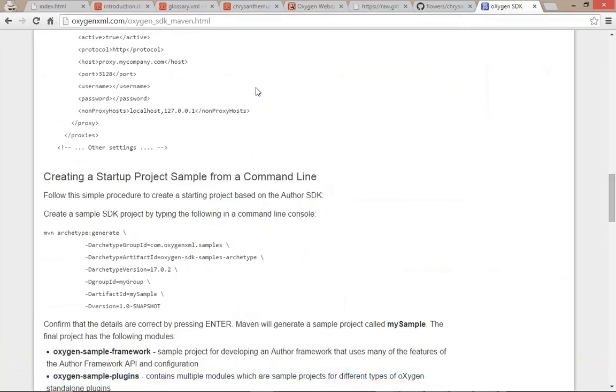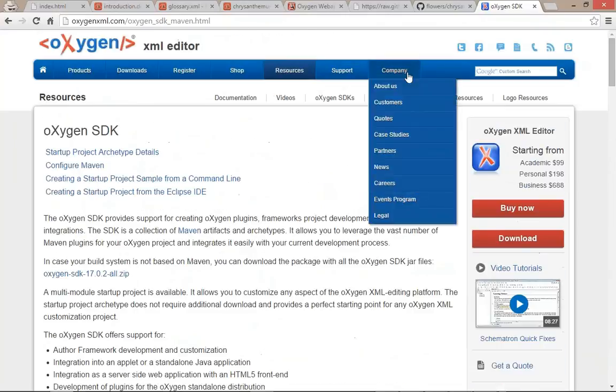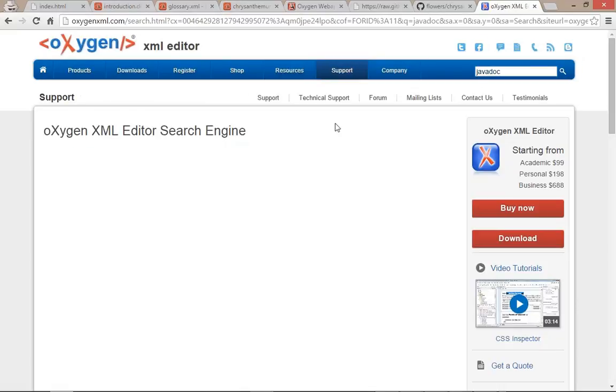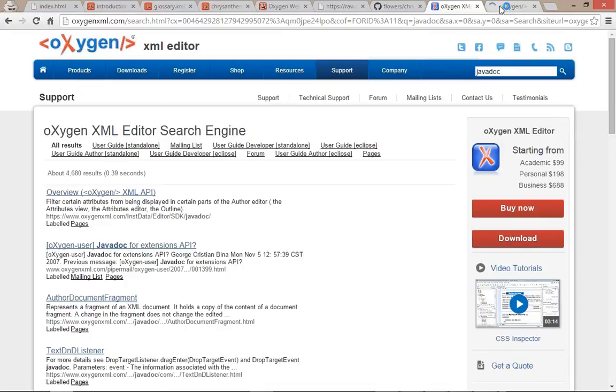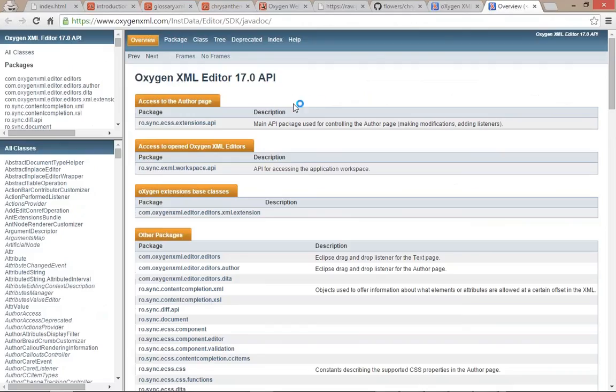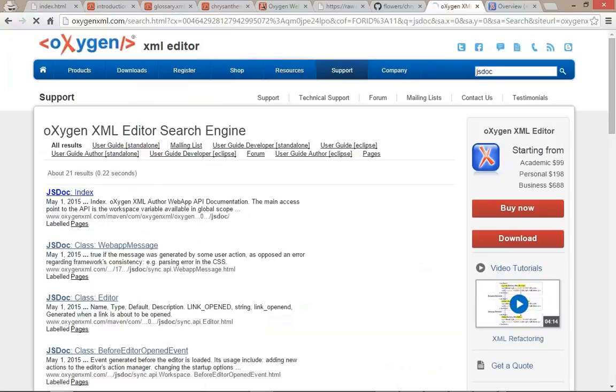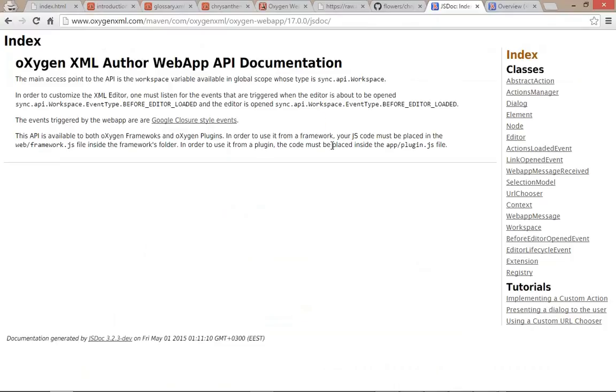Okay, now for more details about the API, you can just search our website for Java doc to find our Java API documentation and JS doc, which points you to the JavaScript documentation for the web app. It also has a couple of tutorials for certain aspects, and we will improve this over time.